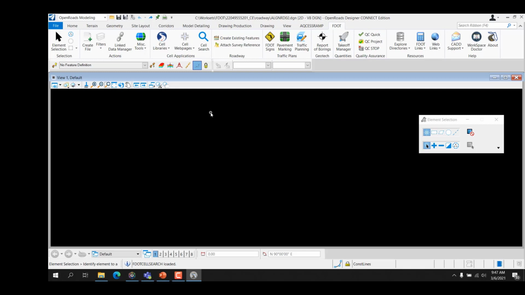The Roadway group of the FDOT ribbon includes FDOT existing features tools and attached survey reference files tools. These tools are covered in the survey and existing features modeling training. The Traffic Plans group of the FDOT ribbon includes the FDOT signs tool, the FDOT pavement marking tool, and the FDOT traffic planning tool. These tools are covered in the FDOT traffic plans training.